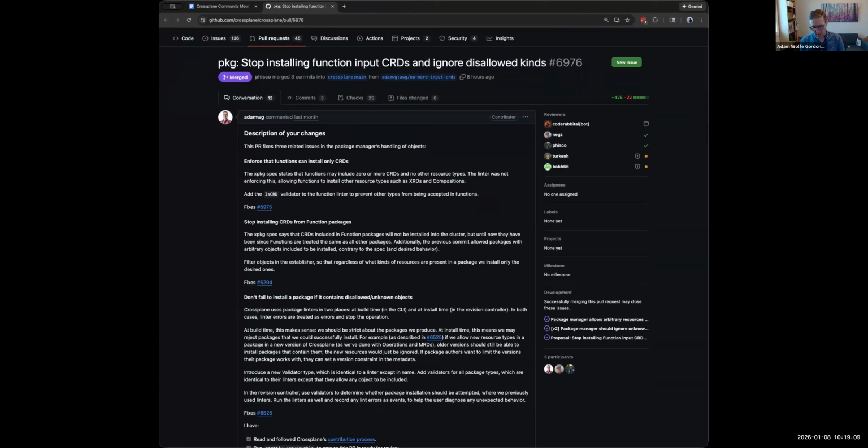So one of them is that the package manager didn't actually implement the spec 100%. The X package spec says that the CRDs that are included in function packages won't be installed in the cluster. Previously that wasn't true. Crossplane did actually install those input CRDs, which meant that if you had two different functions that took the same input CRD, you couldn't install them both in a given cluster. So we fixed that. That doesn't happen anymore.